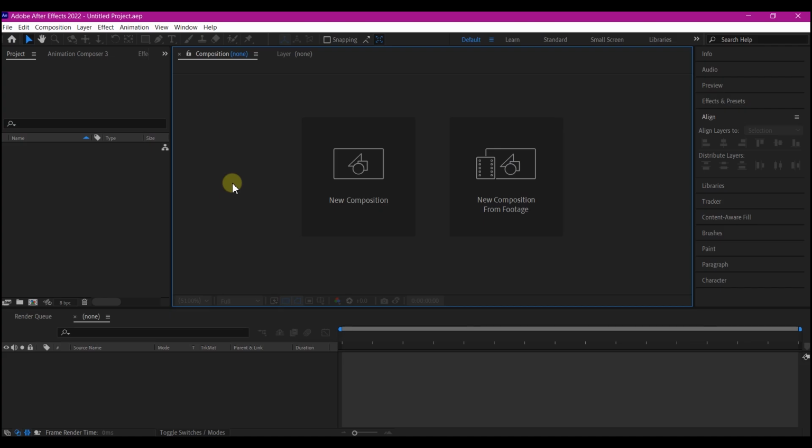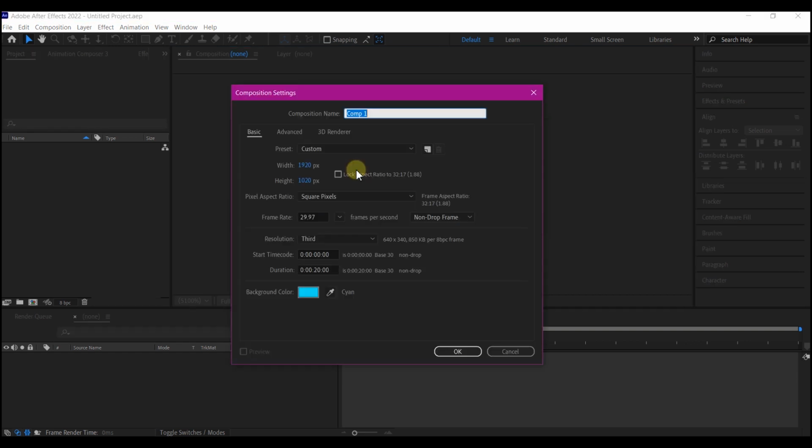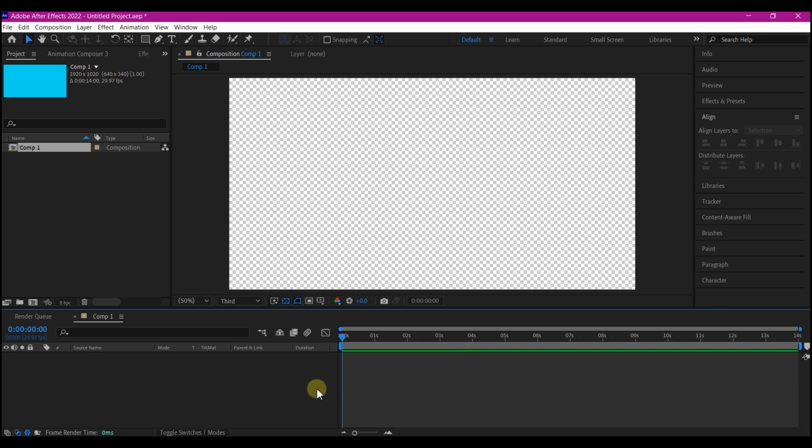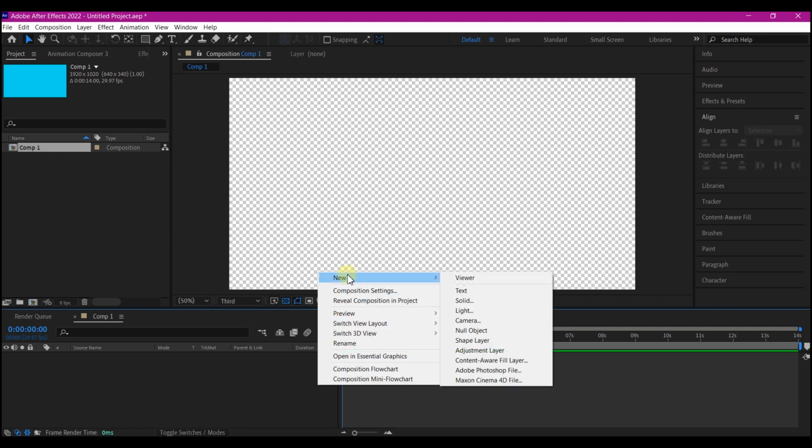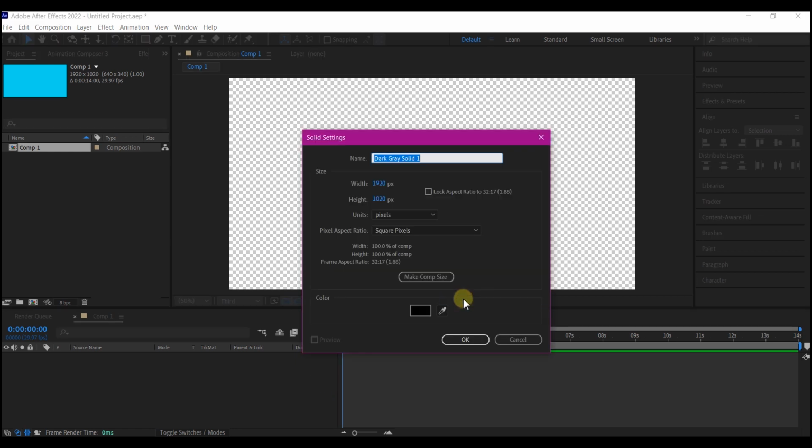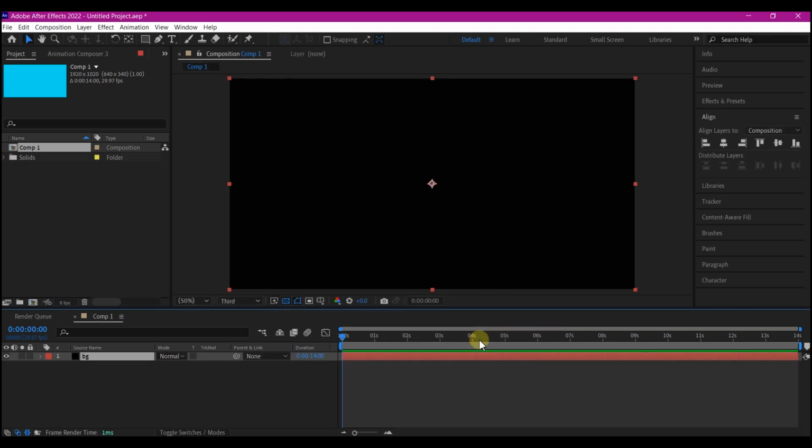Now in Adobe After Effects, I'm going to create a new composition. I'm simply going to name this whatever I like. I'm going to leave it at 1920 by 1080 resolution, and I will set the total duration to 14 seconds. I will then hit OK. I will right click on the timeline, go to new and create a new solid layer. Of course, we're going to name this BG for background. Then we'll make it comp size and then hit OK.